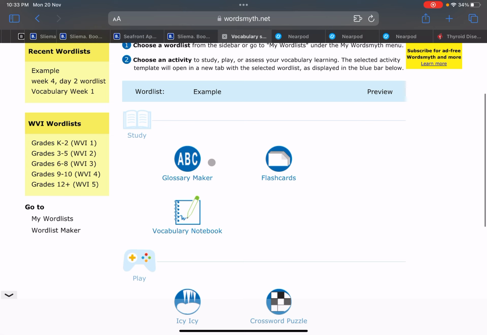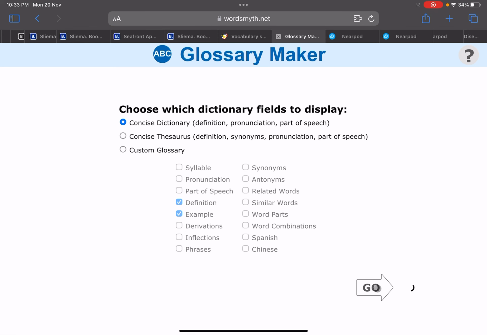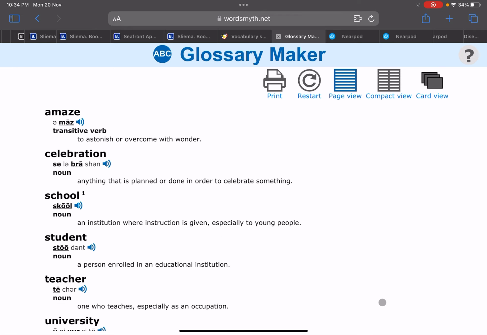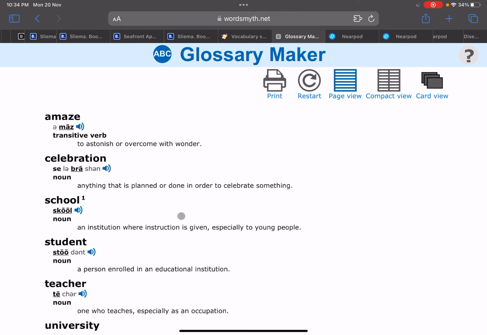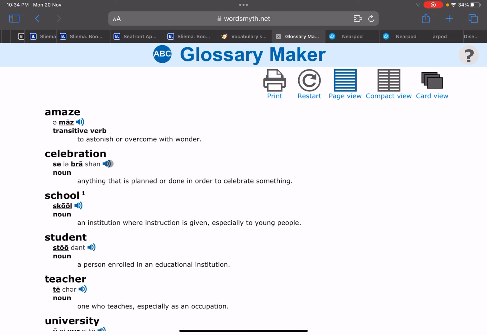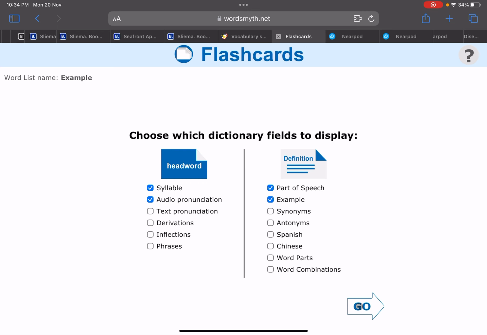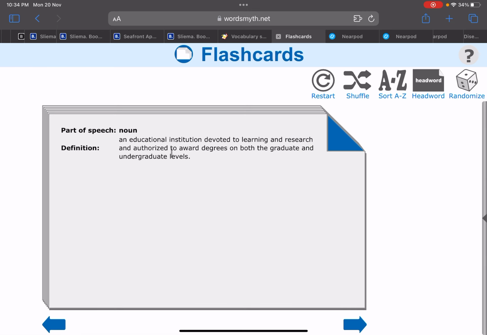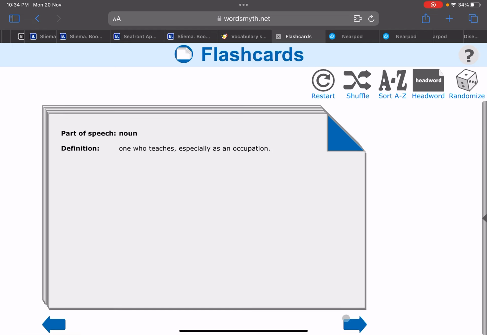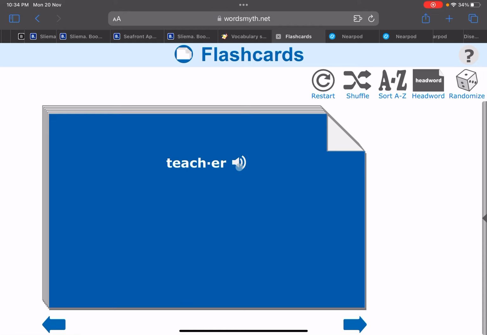But let me just show you here. You can go to glossary, and you can click on glossary. They can learn the words and definitions and listen to the words as well. Then after you're finished, you can go to flashcards, and we just go through what the definition is. They have to guess it. If they don't guess it, then I usually just go to the next one. If they guess it, then I'll just turn it over, and it will show what the word is.